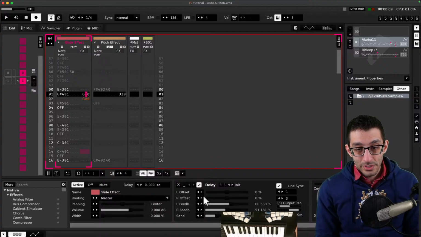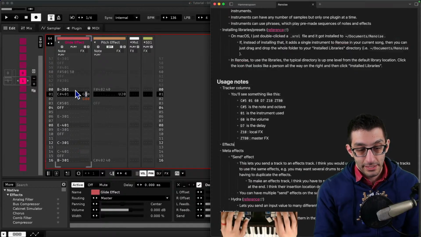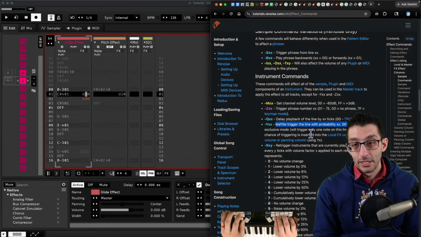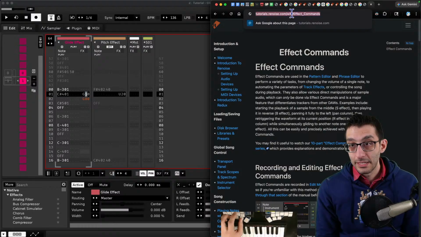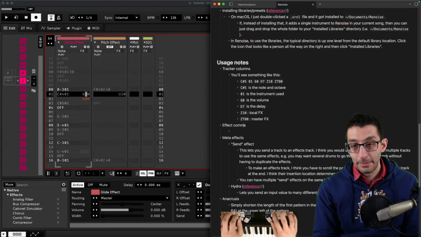But then I also see, oh no, this is named glide effects. That's a track name. Okay, I see. Got it. Okay, so effects. So that's this page, effect commands. They're technically not effects, they're effect commands. So in the FX column of a track, you can type various commands.